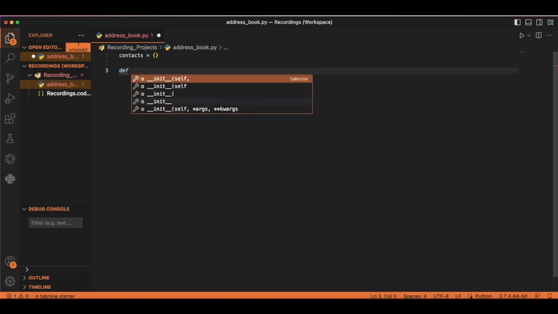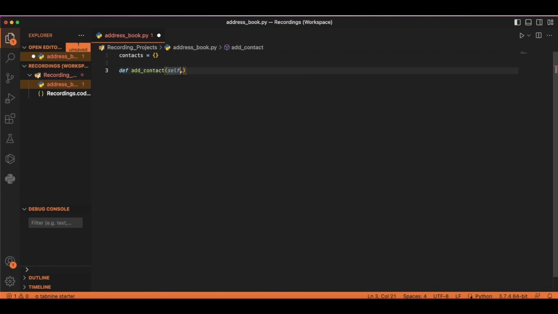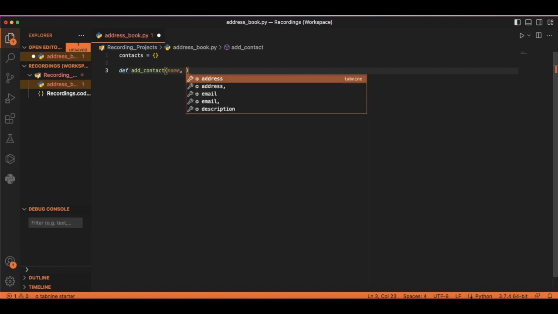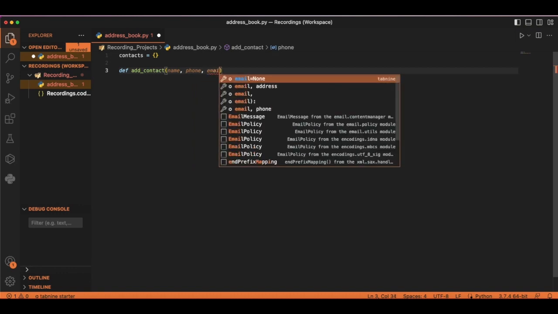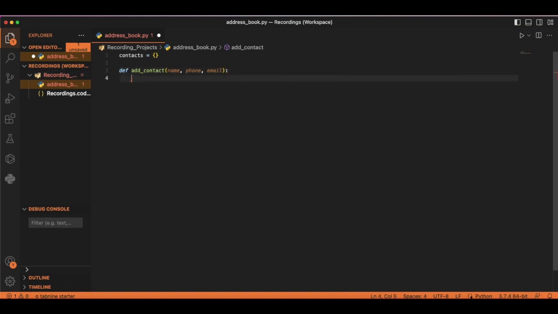The first function which I create is add contact, and that will not have a self, right? It will have name, comma, phone number. The person will have a phone number, and then that person will have an email. Okay, so just close this function. We will add the details of these functions at the end, so right now we'll just pass.